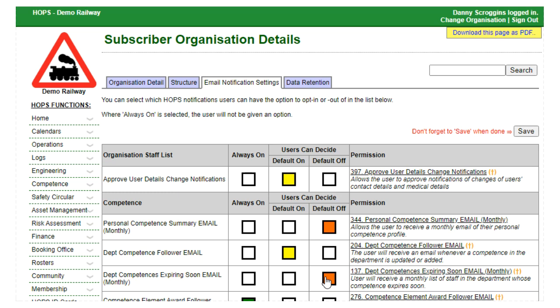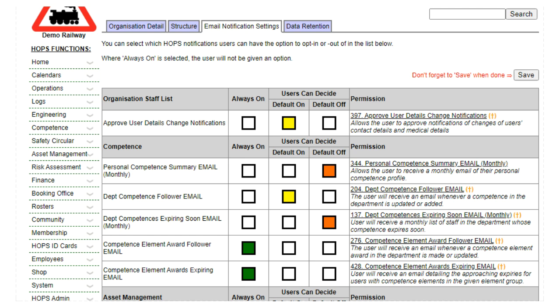They still must have permission to be able to have the email and to be able to opt in or out. So I've made a few changes there to a few different types of email that I want my users to be able to opt in or out of, and what I want the default to be if they take no action at all. So obviously the ones that I leave at default on will continue to be sent, but the users have the option to opt out.